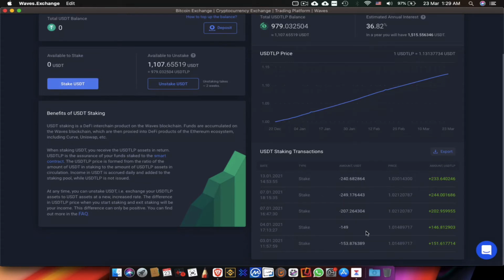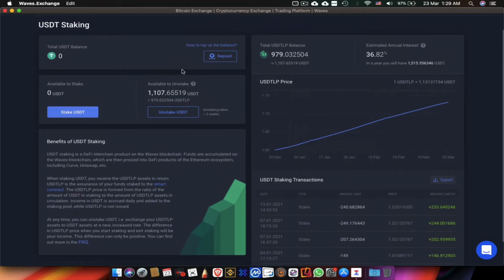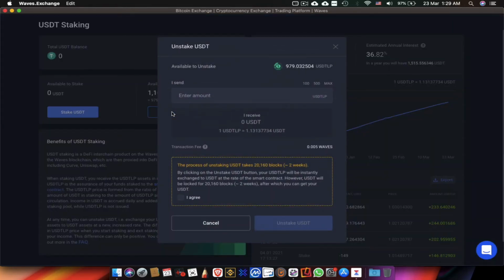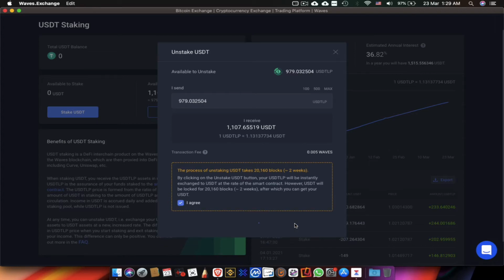And if we go over to the left, you will see the section where you go to unstake your tokens. To do that, you must remember that there is a 2-week wait period. You click unstake your USDT and a pop-up window should appear. Now I'm going to click the maximum amount. I'm going to read what they say. And once I'm done doing that, I'm going to click agree and unstake my USDT.